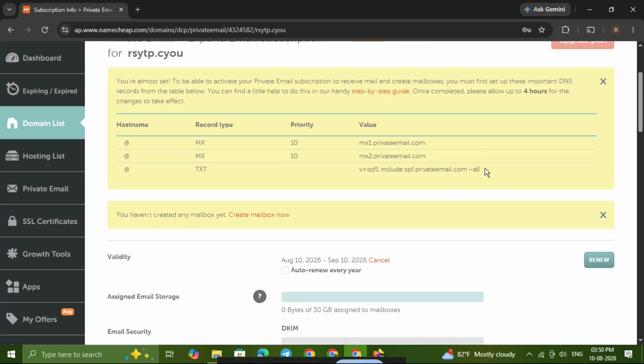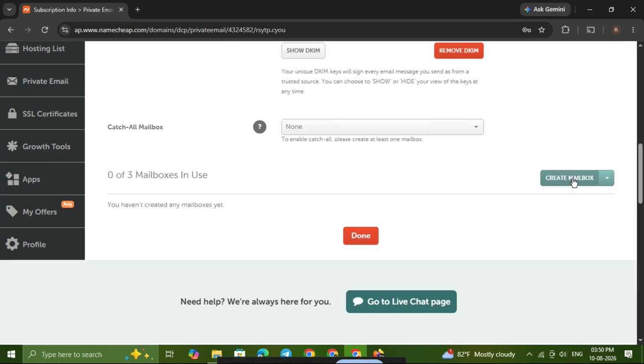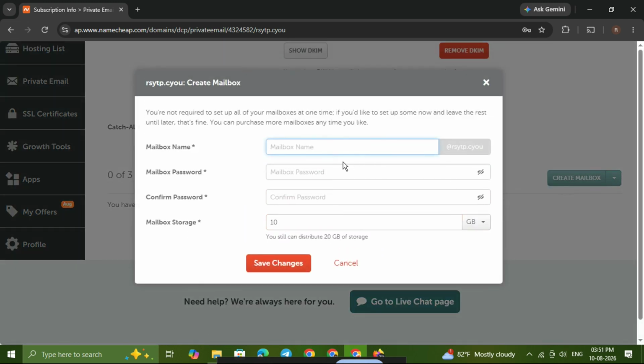Now scroll down until you see the option that says create mailbox. This is the button you need to start making your custom domain email address. Click Create Mailbox and then begin entering the mailbox name. For example, if you want a general business email, you could type info. If you want a support address, you could use support. The name you enter here will appear before the @ symbol in your email address.